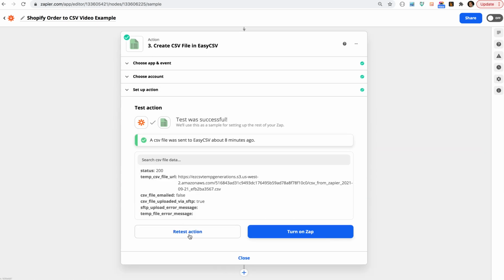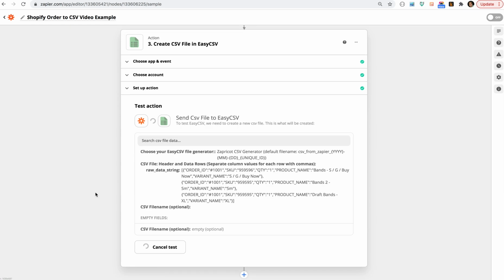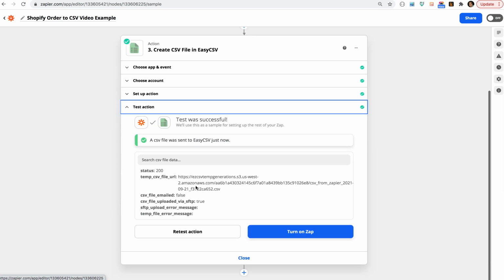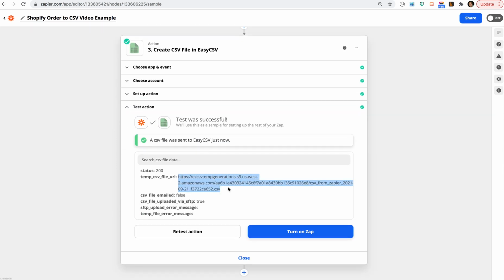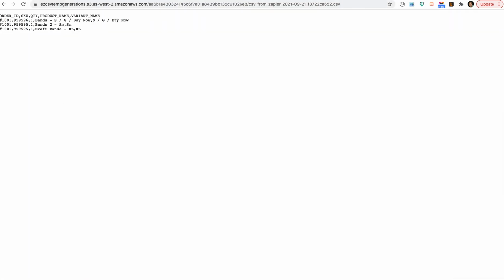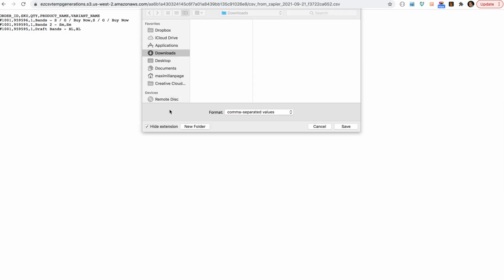Cool. We'll test the action. And what EasyCSV will do, it'll take that array there, and it'll output a temporary file URL. You can use this URL later in your Zap, but it'll also just do all the actions you've specified in EasyCSV, like upload to FTP, send to email, upload to Google Drive, upload to Dropbox, whatever you want. So what I like to do is take this, open a new tab, paste it, and I see the file. I can download the file.